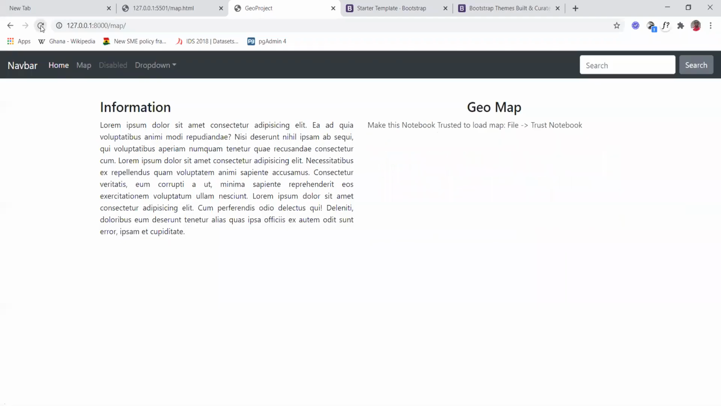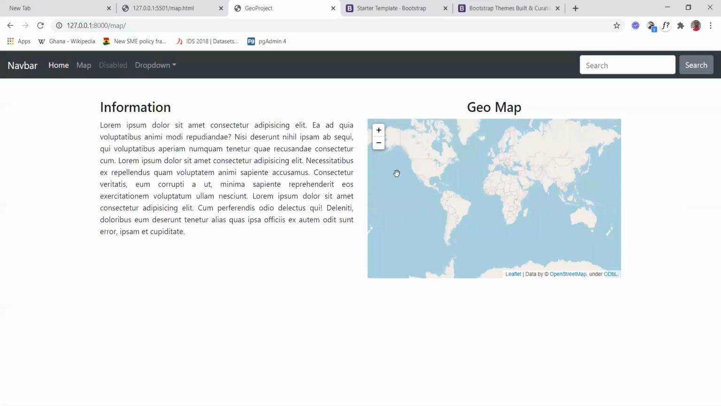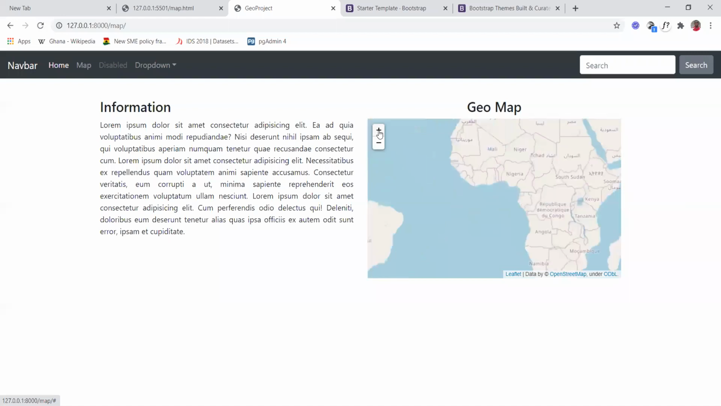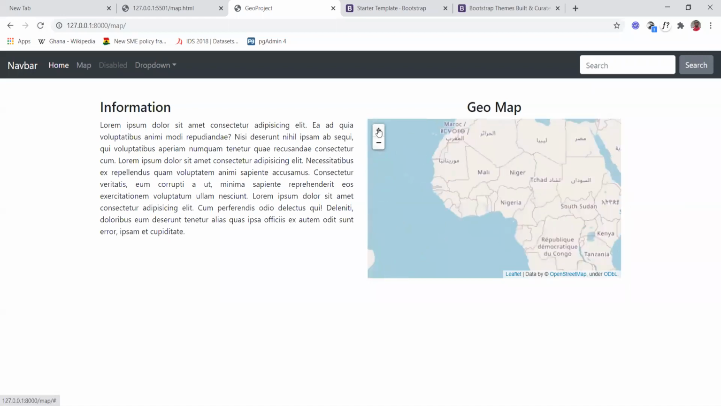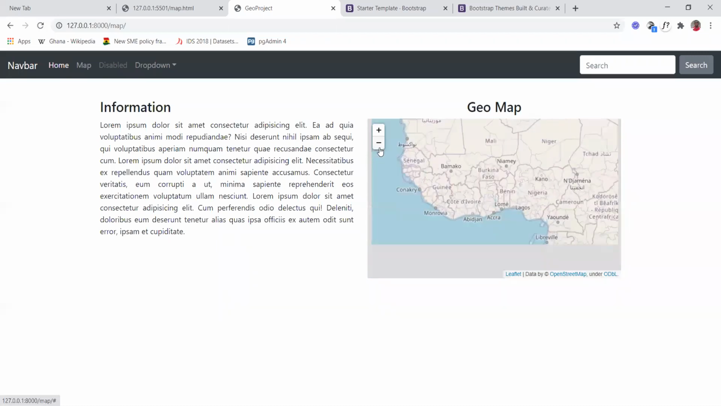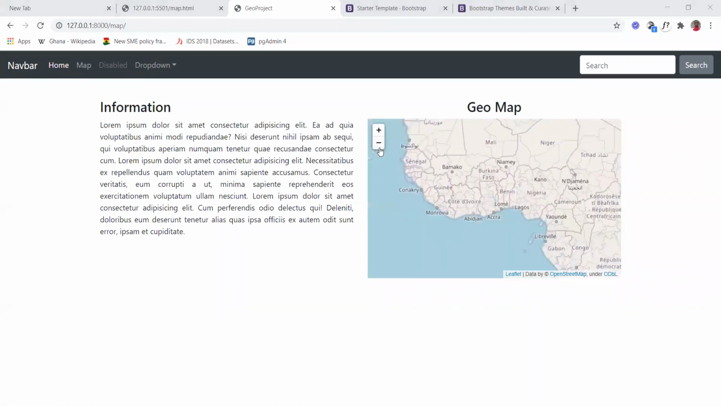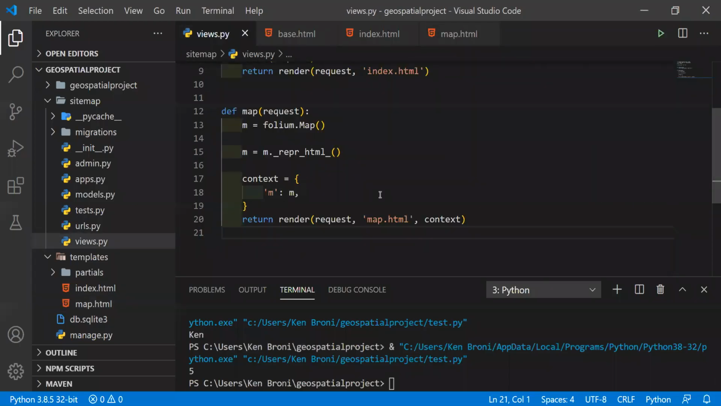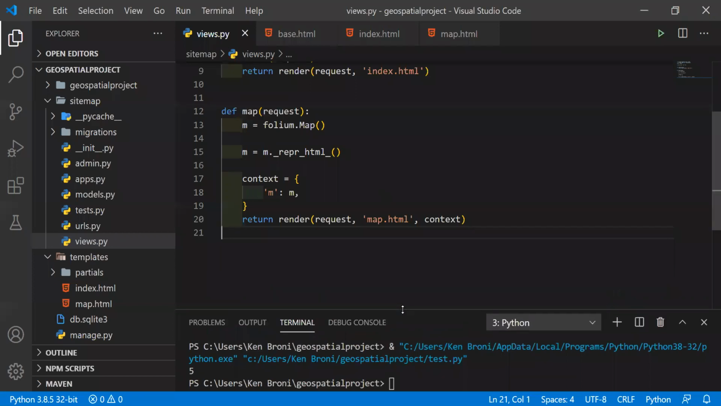So when we refresh, we are going to see our map rendered in here. Okay, and this is exactly what we wanted to see with our map. And we can actually zoom in and do the things we wanted to do. All right, so one of the obvious things we would want to do is, we can come to our views, we have our map in there, and we can do the normal things like we always do.